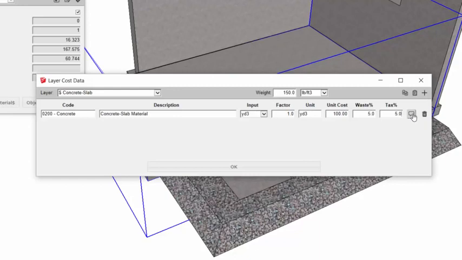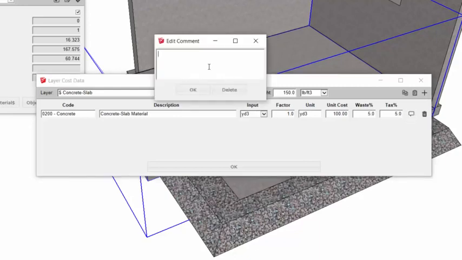I'm also going to add a comment here by clicking this button. Again, this is optional, but you can use this to add vendor information or any cost reference information or other metadata that you would like to include. So in this case, I'm just going to say does not include delivery.